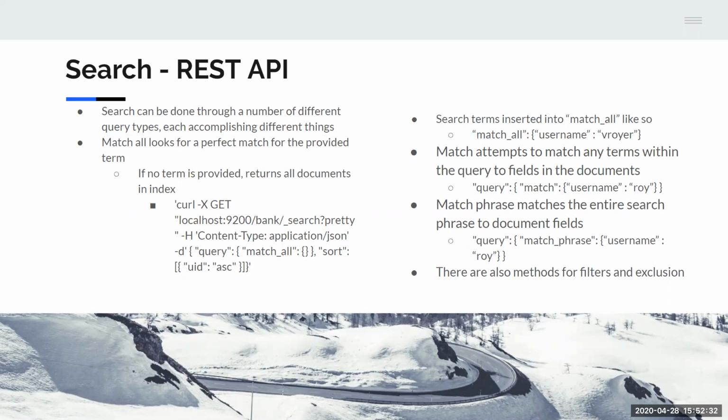In the second term, this is where you would be able to differentiate what match all specifically does over the other types. And essentially what it does is it looks for a perfect match of the search term provided in your results.